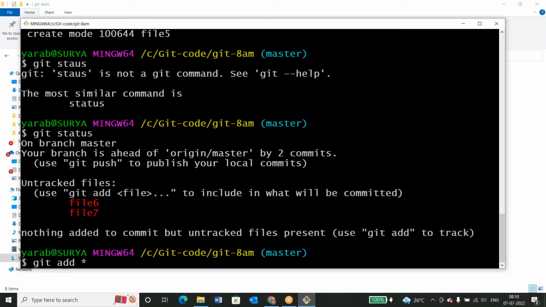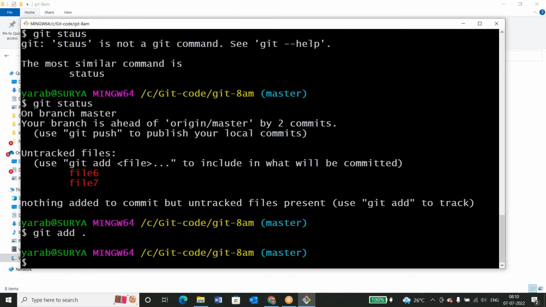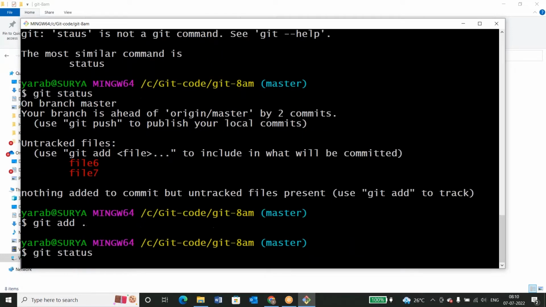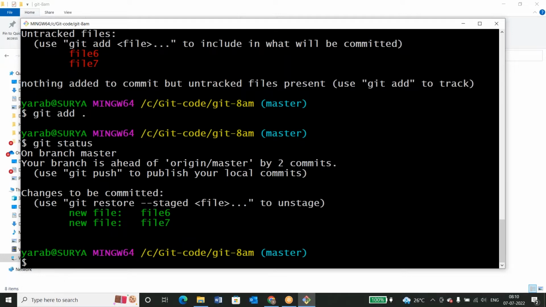Okay, so it will consider all the files. So I'll just give dot, so you can check the status again. Now your index file got updated with 6 and 7 files, and git commit -m and the commit message, file 6 and file 7 created.